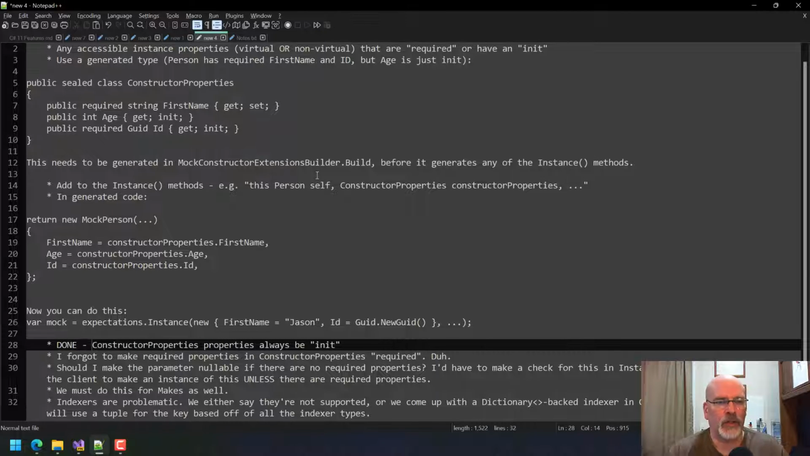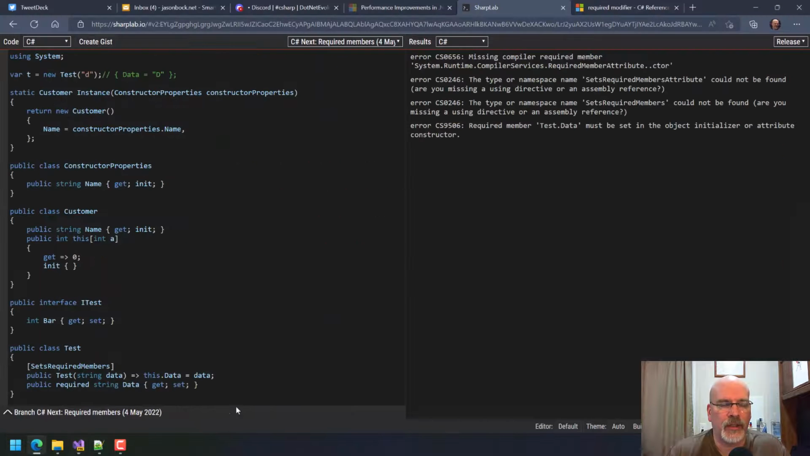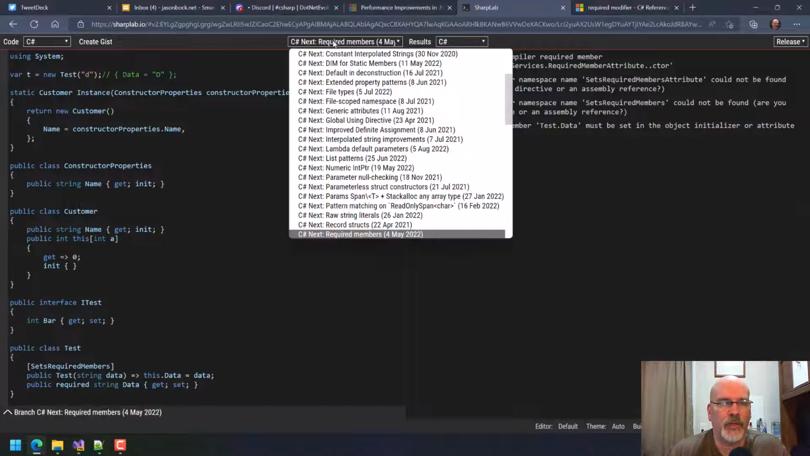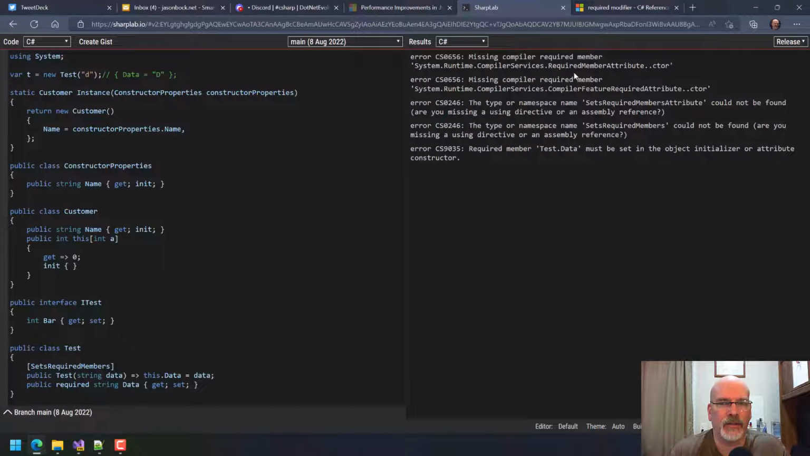I forgot to make required properties and constructor properties required. And I've noticed in SharpLab that even the required members branch or the latest main branch, they don't all have the right attributes here, and they don't know what the sets required members attribute is, and it's a little squirrely right now. Though I think in Visual Studio it should work just fine, but we're going to find out.